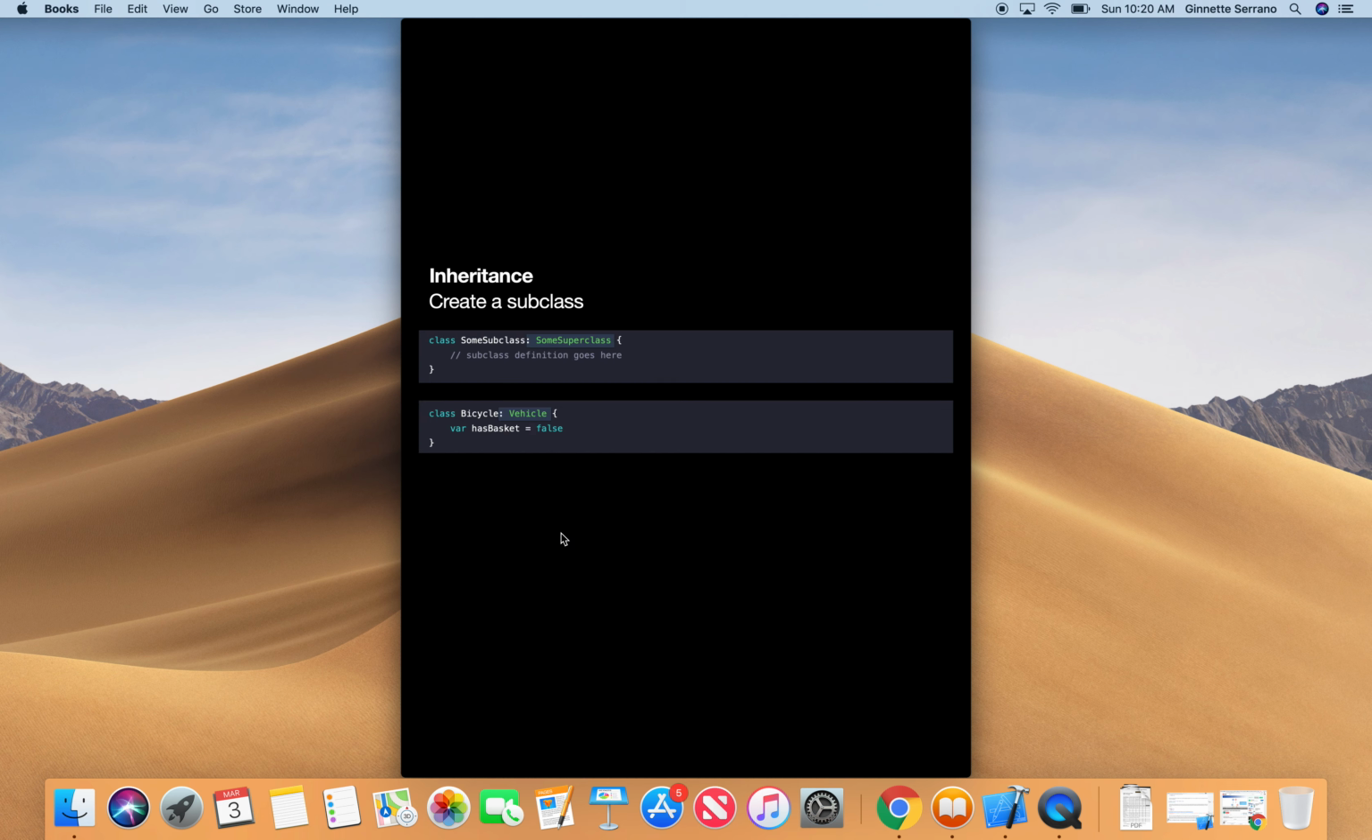Now we're going to create a subclass that inherits from vehicle. The way we define this is we write the new class that we're creating, the subclass, then a colon, and then the class that we're going to inherit from. It becomes a superclass because we're inheriting from that class. So vehicle is now not just a class, but a superclass, because we're creating bicycle, and bicycle is inheriting from vehicle.